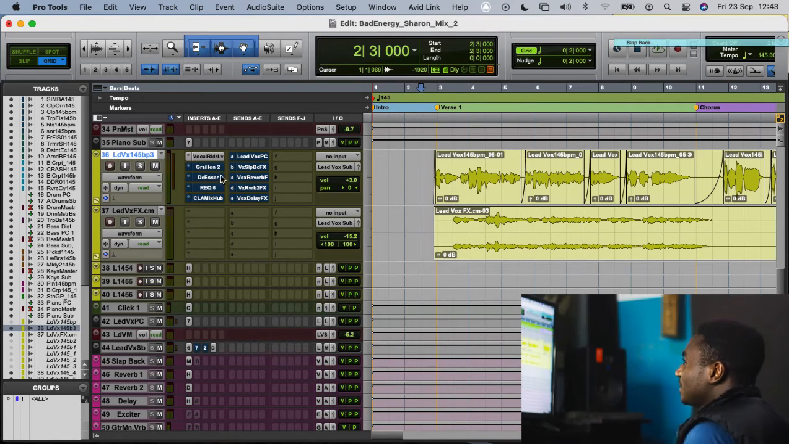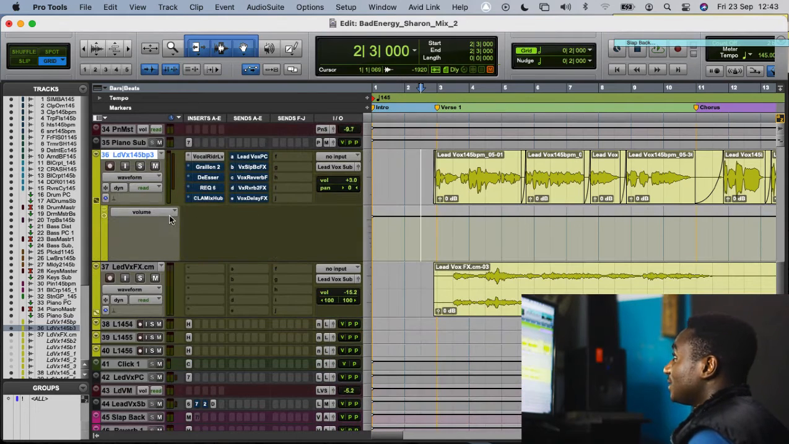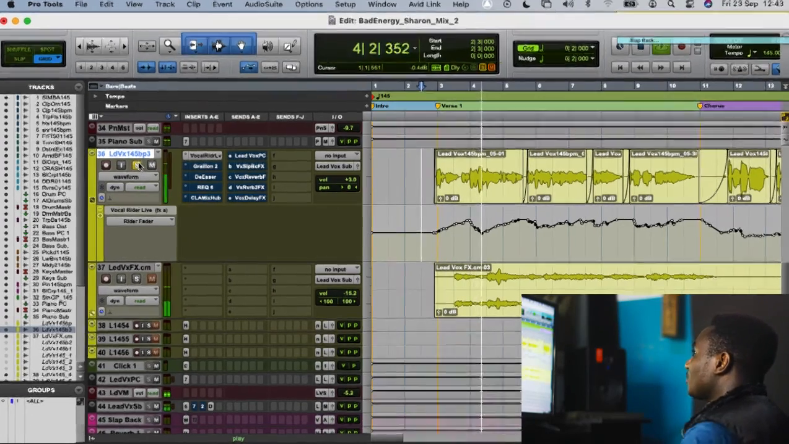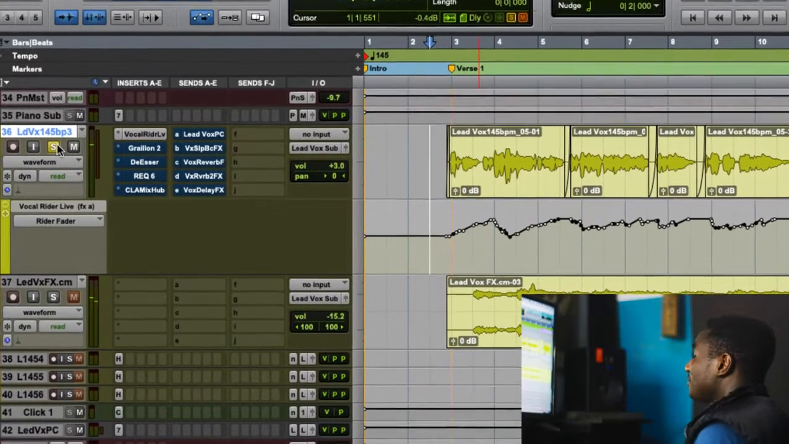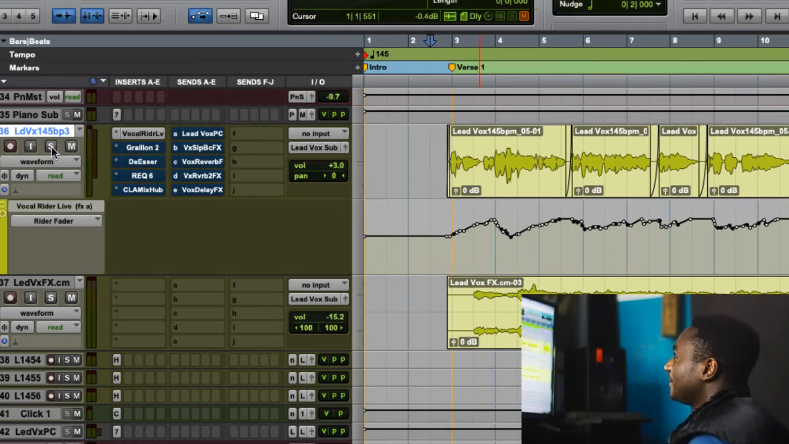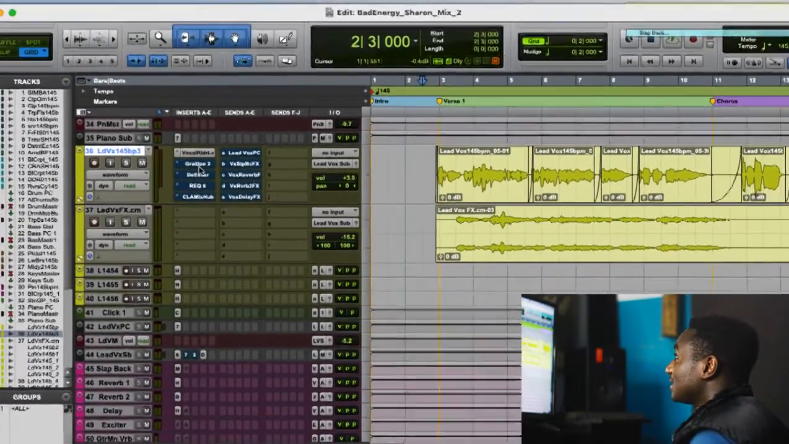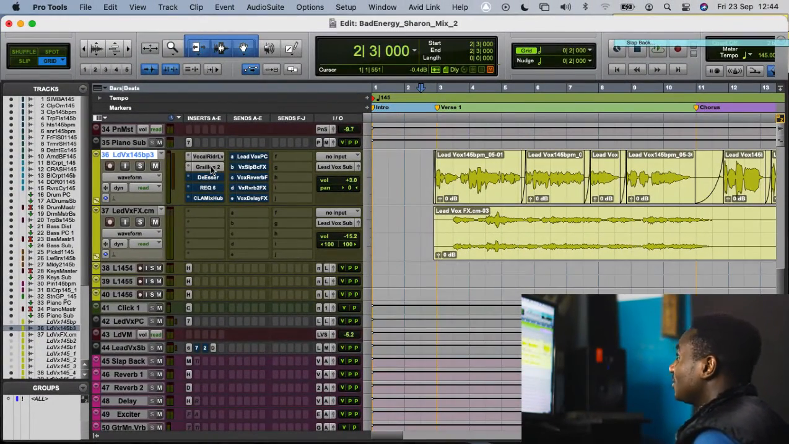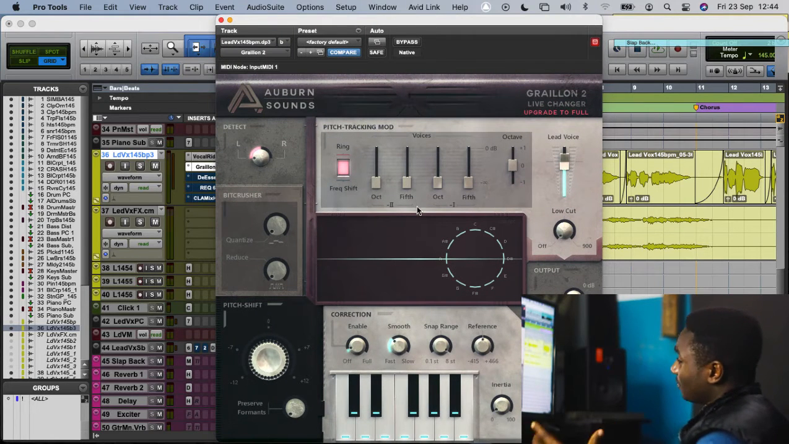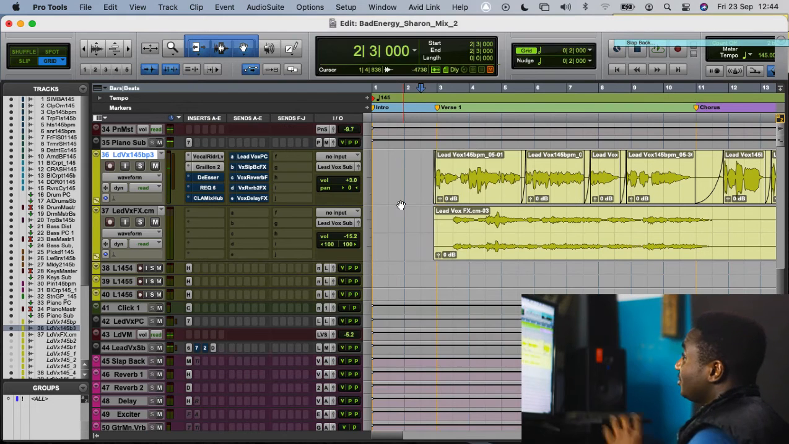Then to smoothen that out, next thing I do is add a vocal rider. The Waves Vocal Rider will help make those volume adjustments for me. Yeah, that's the second thing. Next thing I do is pass it through a pitch corrector, and right here I'm using Gralion. Because of the earlier pitch corrections I've done, I don't need to do much here.